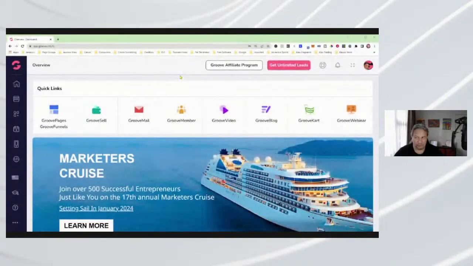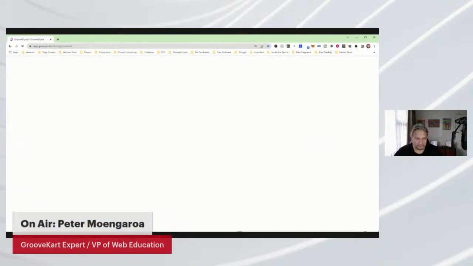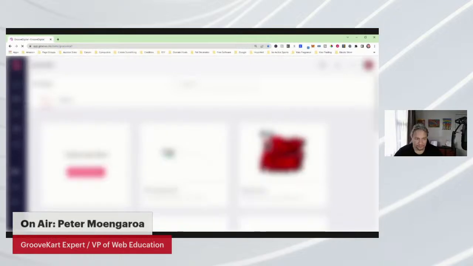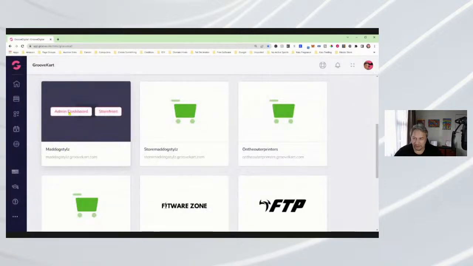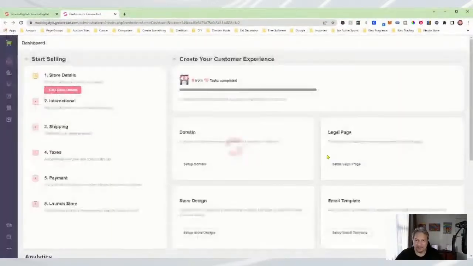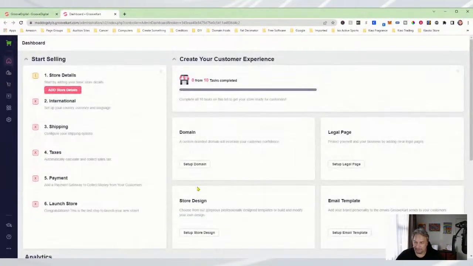So let's get started. We're logged in to the dashboard of Groove. I'm going to head on over to GrooveKart. In here, we're going to go to my site, Mad Dog Styles, and go into the back end of it. Of course, the first page you get to is the dashboard. Down here, we've got a bit of a menu, so we're going to click on Builder.